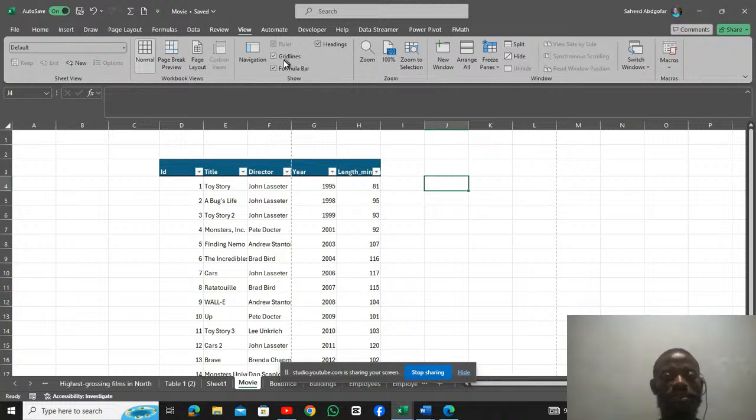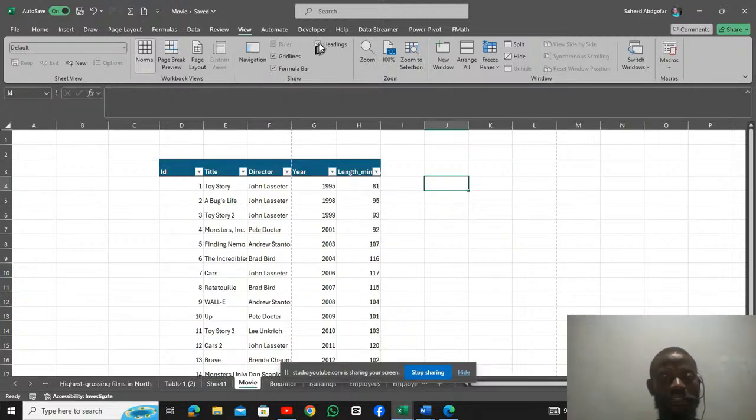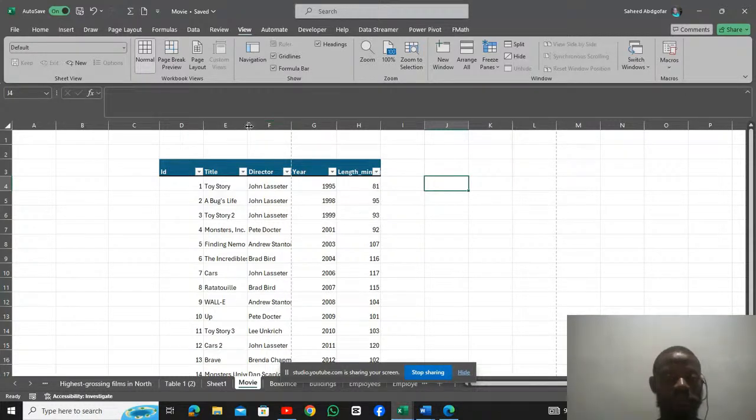So target the formula bar. Here is the formula bar. If you like, put it back. Then the Edit. There's no Edit in this one. Okay, there's Edit, sorry. All these are the edit options, you can see them. Toggle off. Okay.